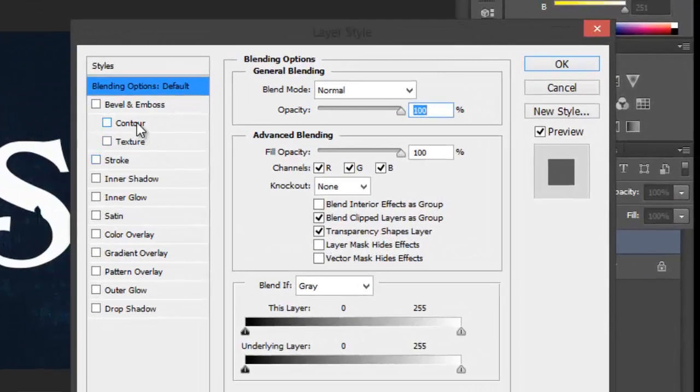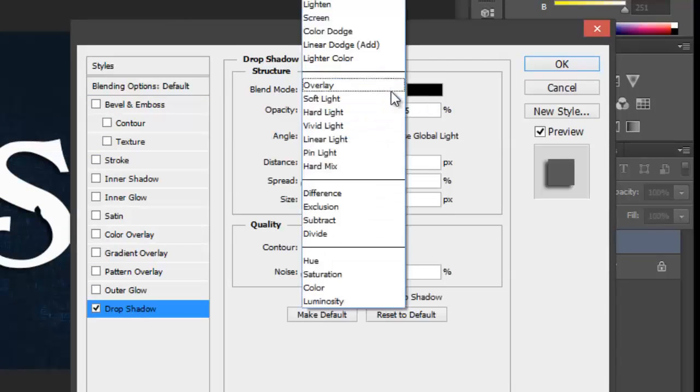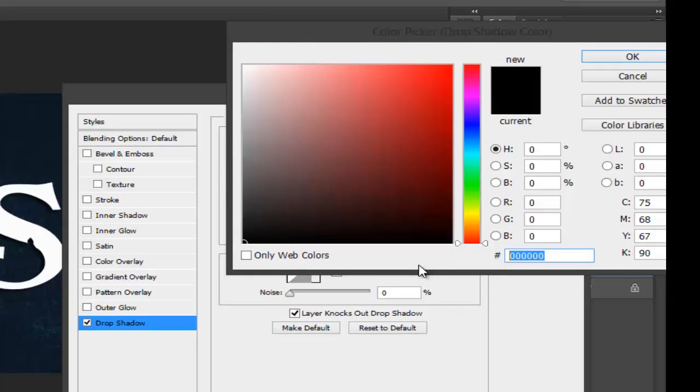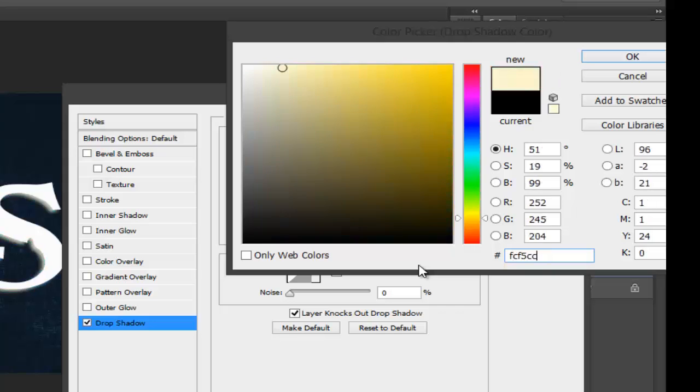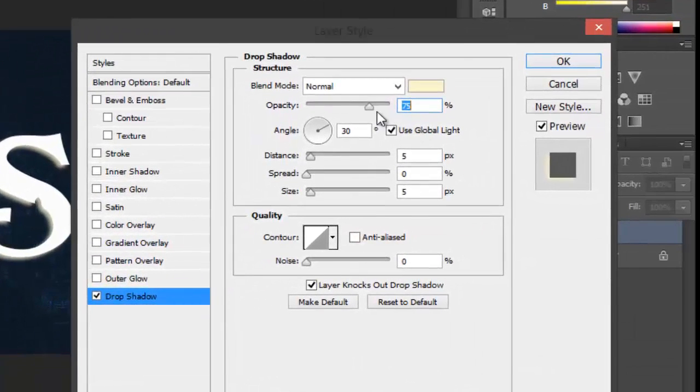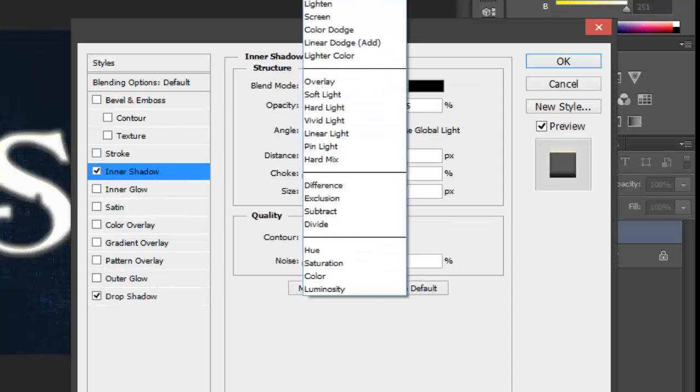Okay, now first thing we do is add a drop shadow. We'll choose the blend mode to be normal, and we'll set the color to FC5CC. Okay, now we'll set the opacity to 100 and the angle to -85. Oh yeah, and also the distance to 3 and size to 7. You should also uncheck the use global light.